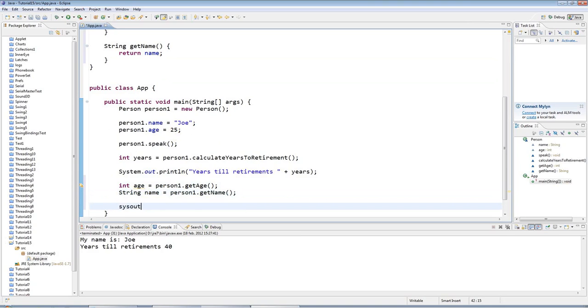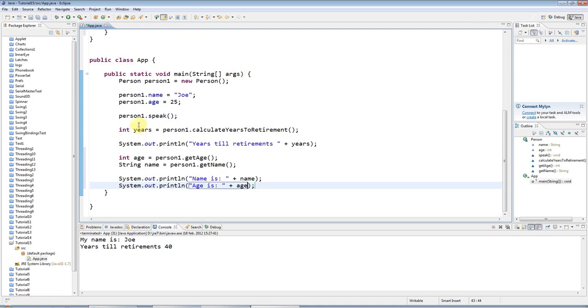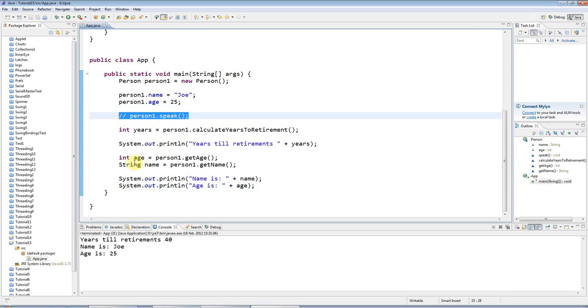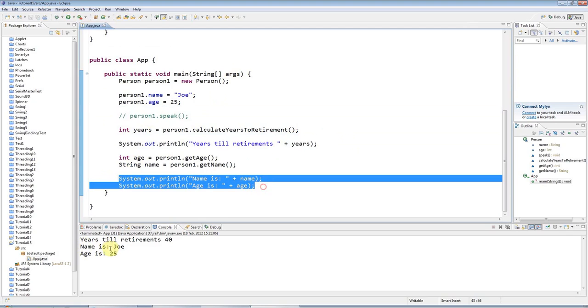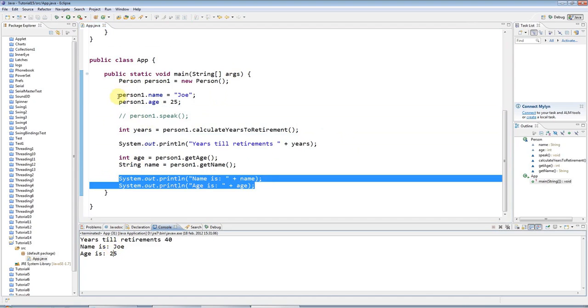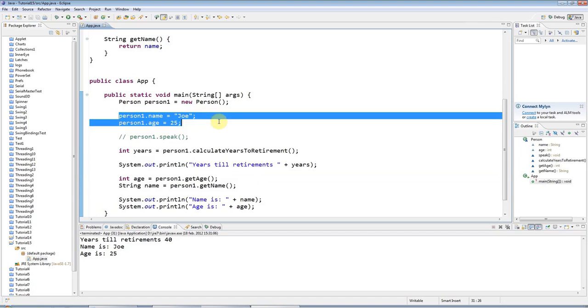And just to show you that I'm really accessing those values, I can say name is, let's use the name here, and then under that I'll say age is, and let's use the age there. And I'll get rid of this person1.speak by commenting it out. I'll just put a couple of slashes in front of it, so this is no longer going to run. But if I run this program now, my get methods are returning the name and the age from my object, which I actually set here.